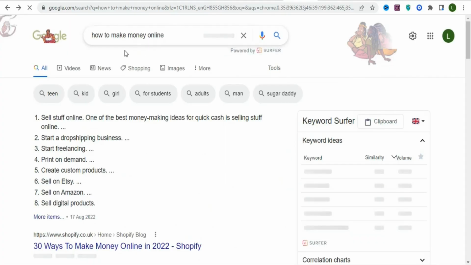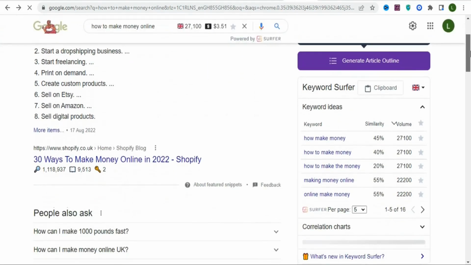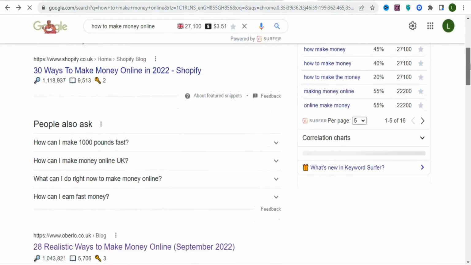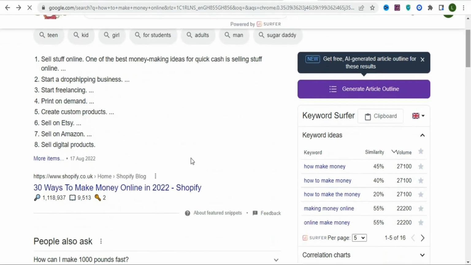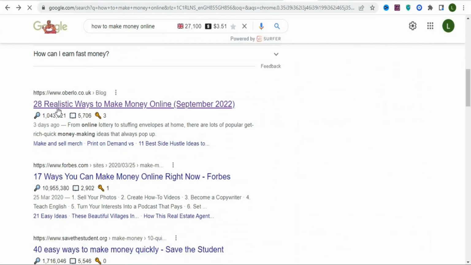The next step is that you are going to search on Google how to make money online. Once you search for that, you can find many articles that are talking about how to make money online. You can see a whole lot of them. You can see this one right here, 20 ways to make money online in 2022. As I scroll, you can see a whole lot of them. You can see this one right here, another one right here, and many others.